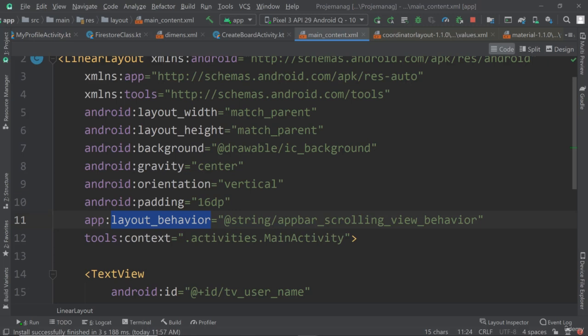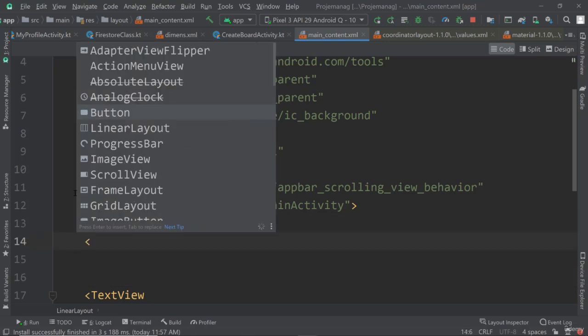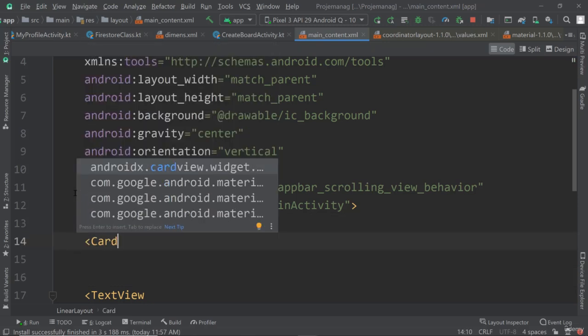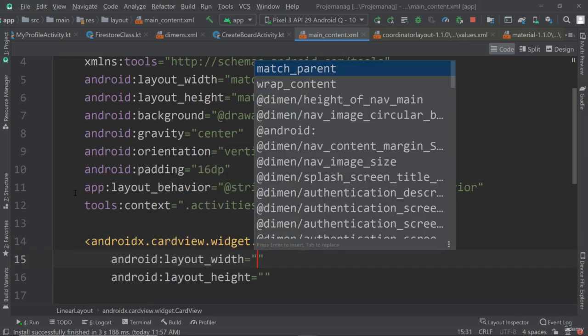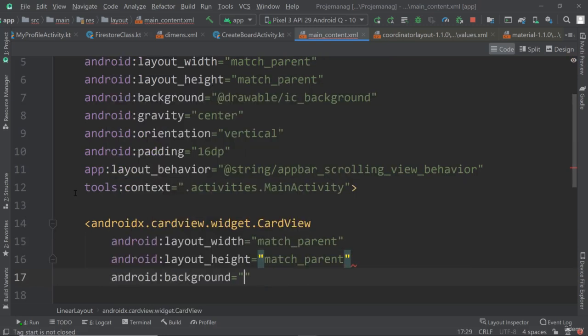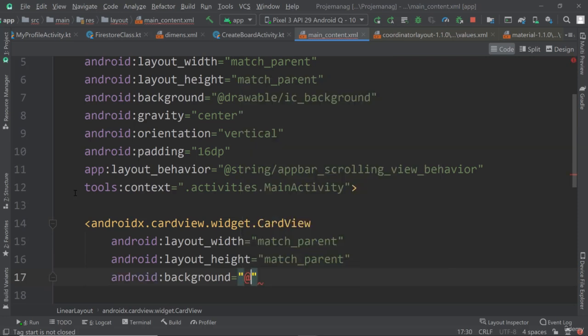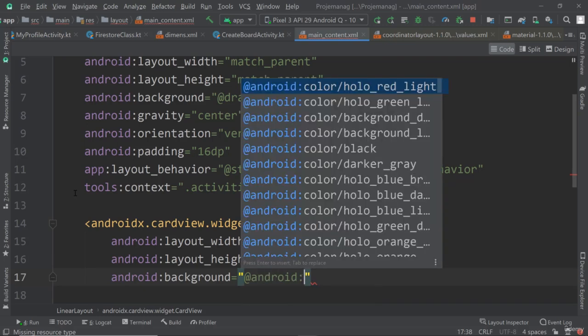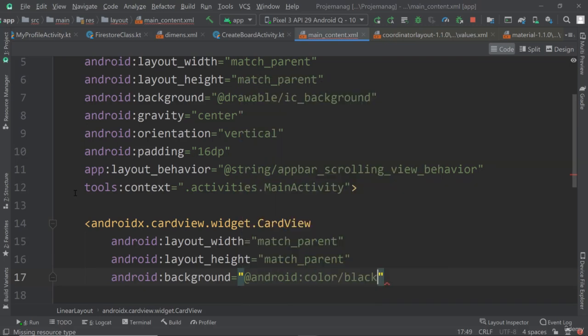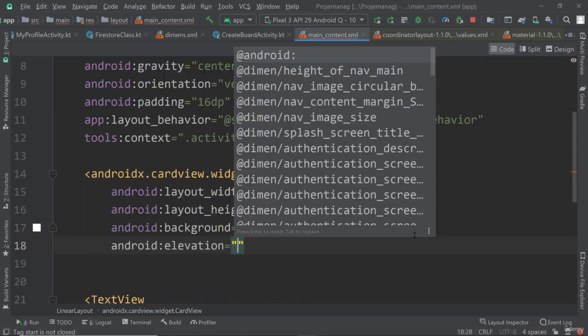All right, and then what I want to have is a layout that allows me to put something inside of it and that it looks good. So I'm just going to use a card view. Of course you could use multiple different things with that description, but basically I'm just going to use a card view here, which matches the parent in both directions, and I want to have a white background. So I'm just going to use Android color white.